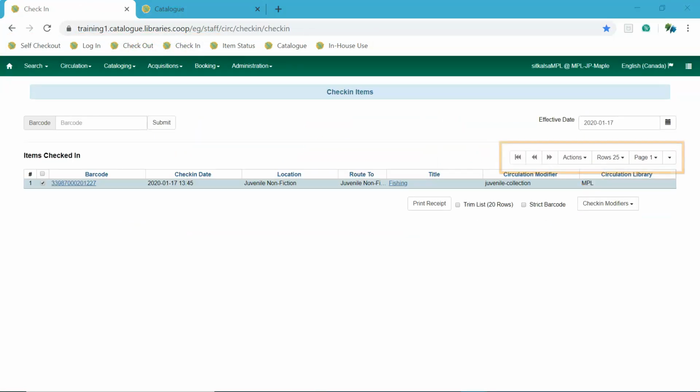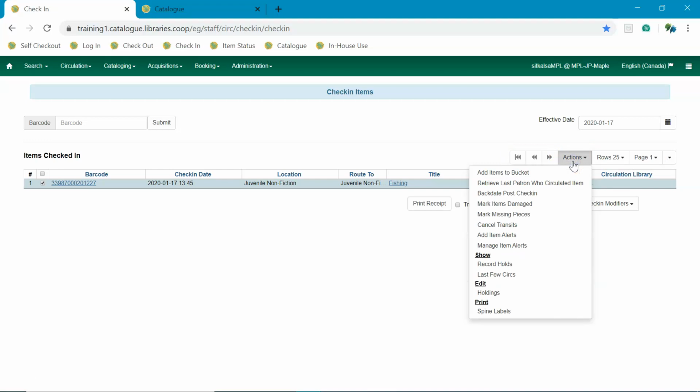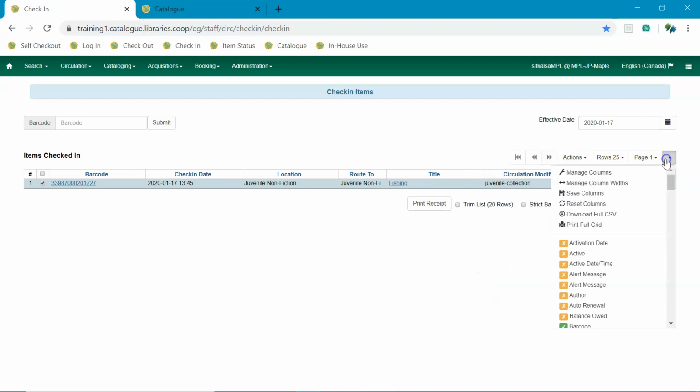Throughout the staff client, staff will encounter the function bar. On the function bar, staff can find paging options, the Actions menu with actions specific to the screen they're working on, and the column picker, which allows them to display those columns relevant to their work and hide the columns that are not needed.